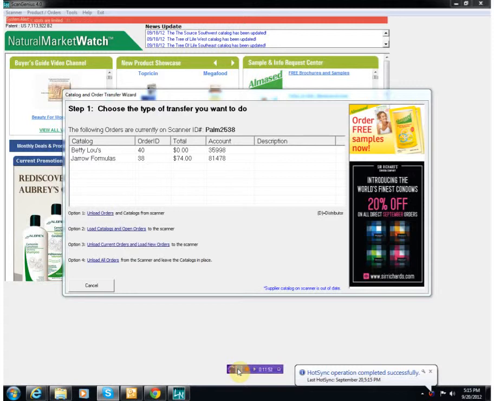Option 3 will allow us to do two things during one hot sync. We'll be able to unload orders off of the scanner and then load new catalogs onto the scanner. And option 4 tells us we can unload all the orders from the scanner but leave the catalogs in place. Option 4 is not recommended because if your catalogs are on the scanner, they don't receive the all-important updates.